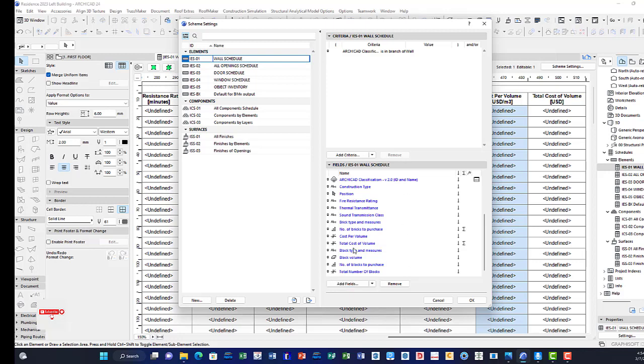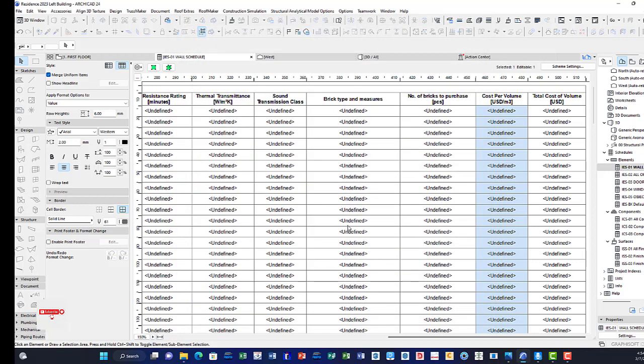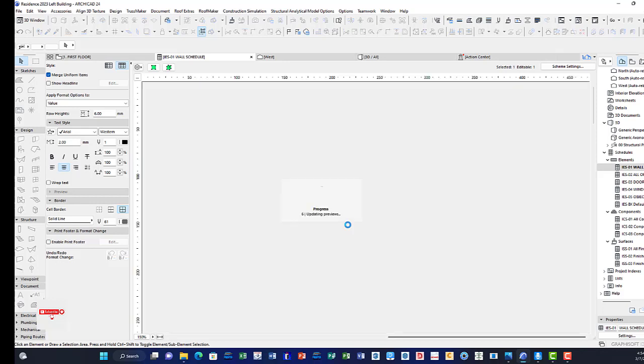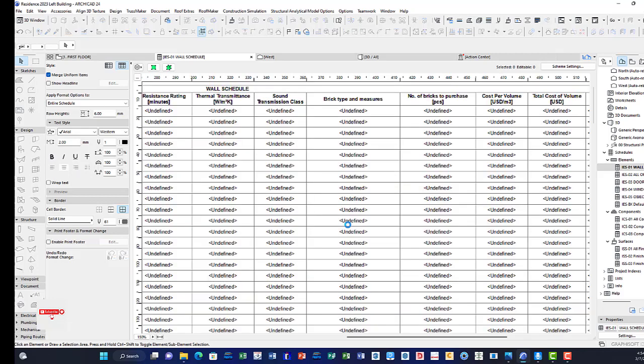After doing this, I will click OK. Automatically my schedule will change, because I added the blocks. The wall that we selected, the 70 wall, the WA mid score 70, is not made of bricks, it's made of blocks. That's why I had to go and add the blocks field into my schedule, for me to be able to find the number of blocks attached to that wall.